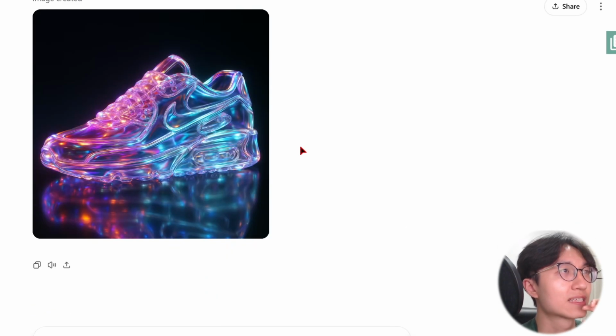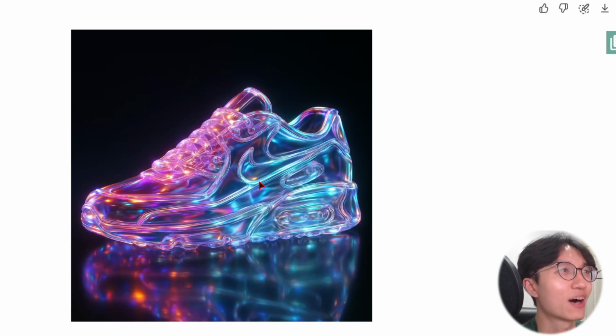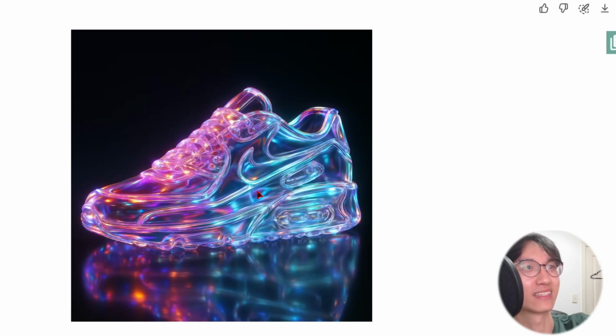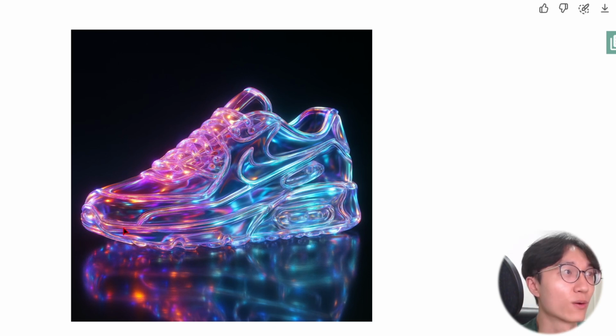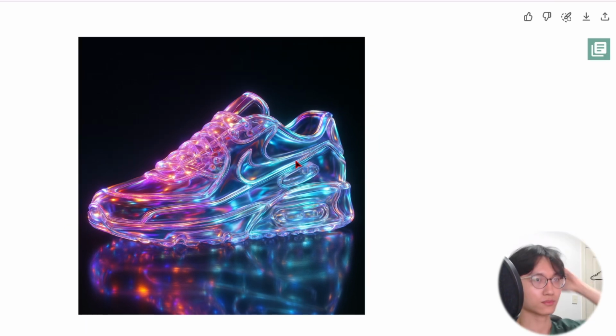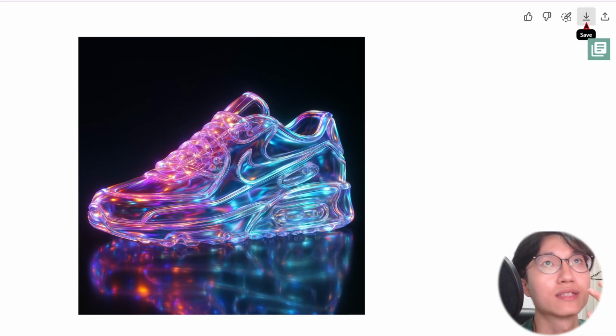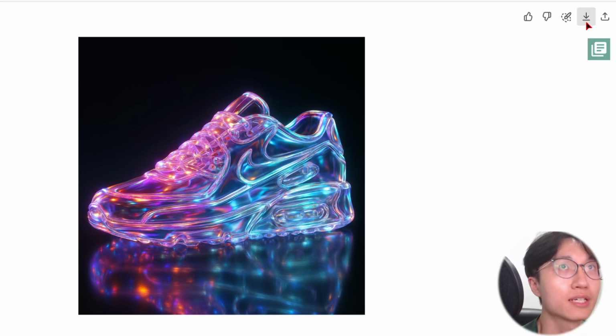Alright, so let's see the output. As you can see, this is the output of the image. You can see it's a bit angled as well. It has the overall structure right. It has even some reflections. Really beautiful. To save this image, just click on the save button at the top right corner here and then save it into your folders.